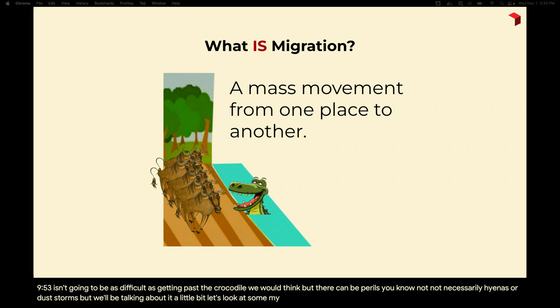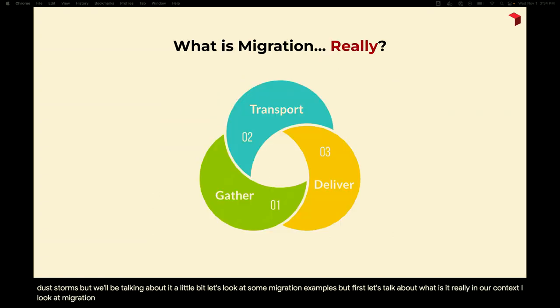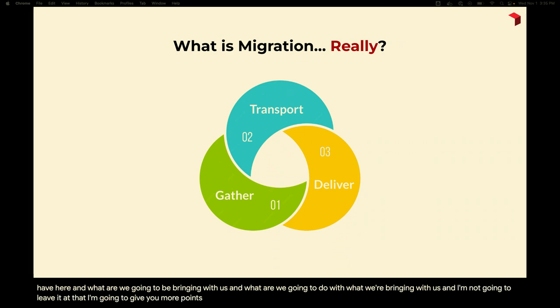Let's look at some migration examples, but first let's talk about what it is really in our context. I look at migration as three umbrella phases. First, we need to gather. The gathering is on the Drupal 7 side. We need to look at what we have here, what we are going to be bringing with us, and what we are going to do with what we're bringing with us. I'm going to give you a more pointed example about that, but that's what tends to happen in the gathering stage. We're defining our source.